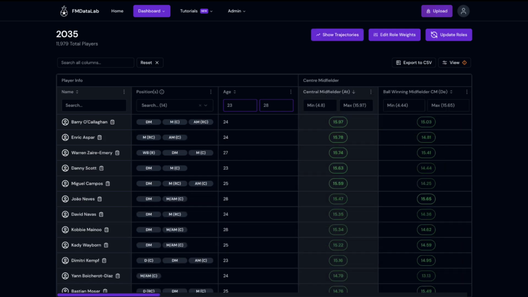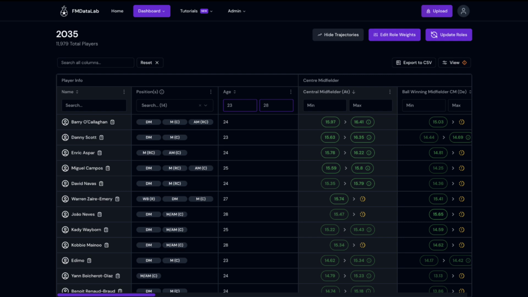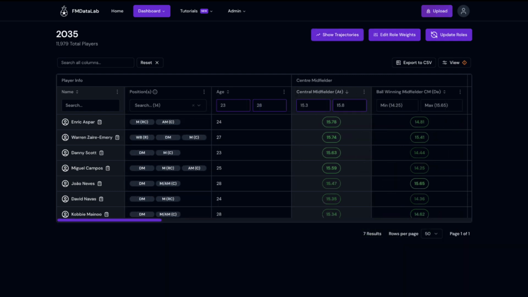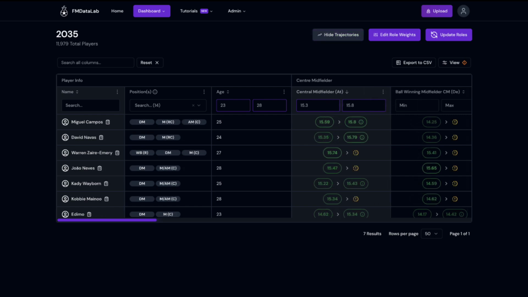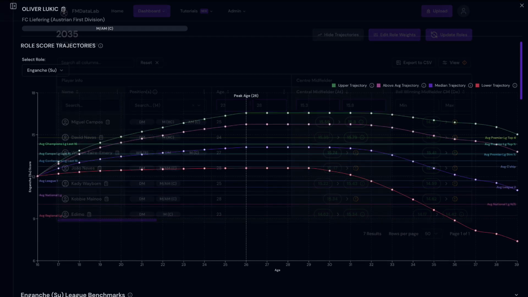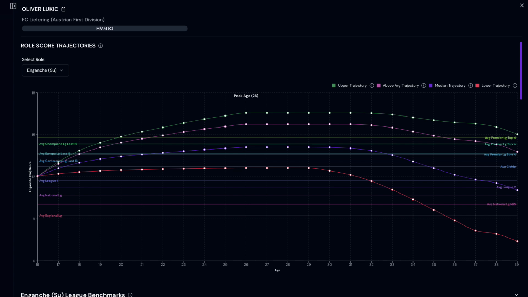Sorting and filtering on a role when trajectories are shown will use the upper trajectory score as the value to sort or filter on if available, otherwise it will just use the player's current score. That will be for players that cannot play that role or have reached the peak age or older. You can see a more detailed view of all the trajectory data in the player panel.